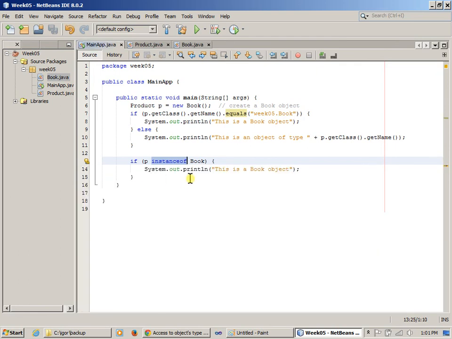Therefore, in order to do this type of check, you have those two choices, and you can use either the class object which has the get name, or you can use the instance of, which I think is a much better choice. It is a much better choice.